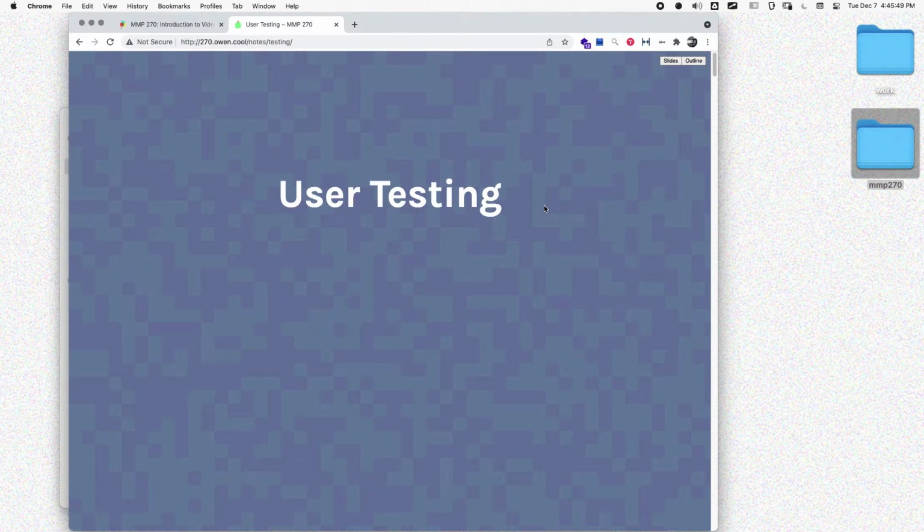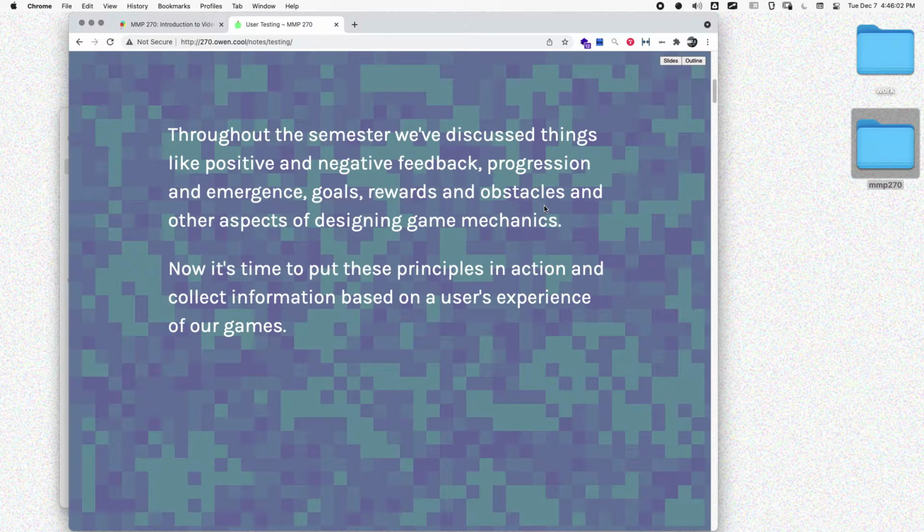It's hard to do because you need to have a game first before you can do the user testing, and we only have a semester, so it's hard to do all of that stuff during one semester. But anyway, let's get into it.